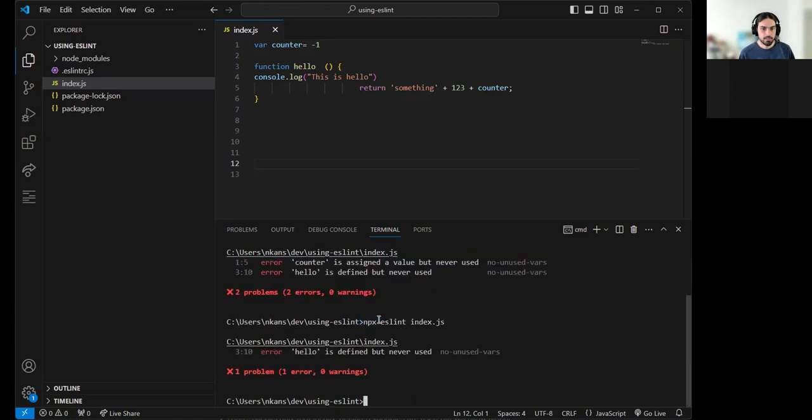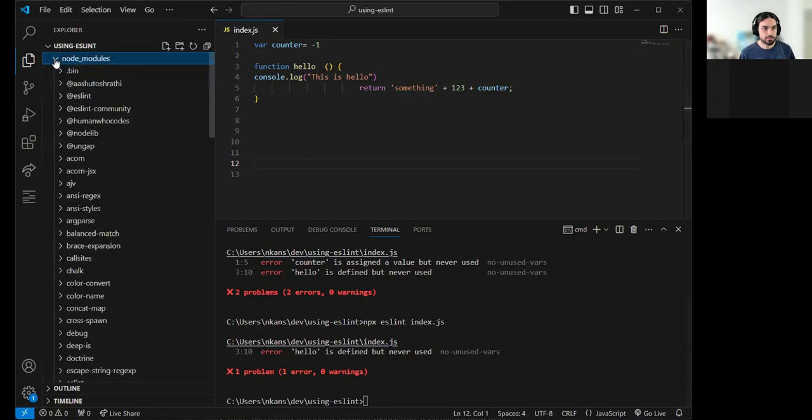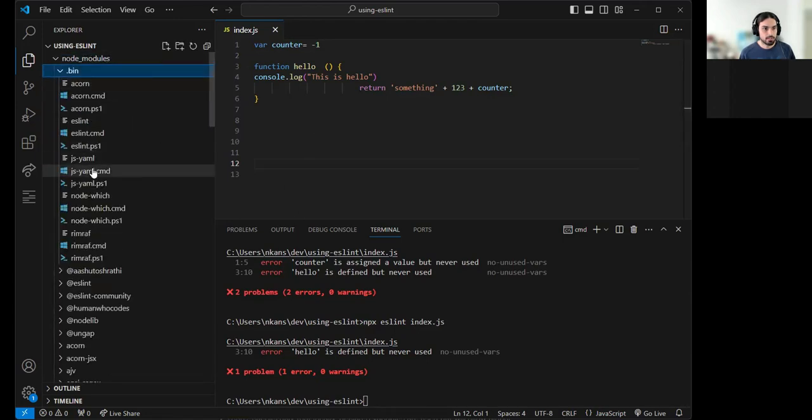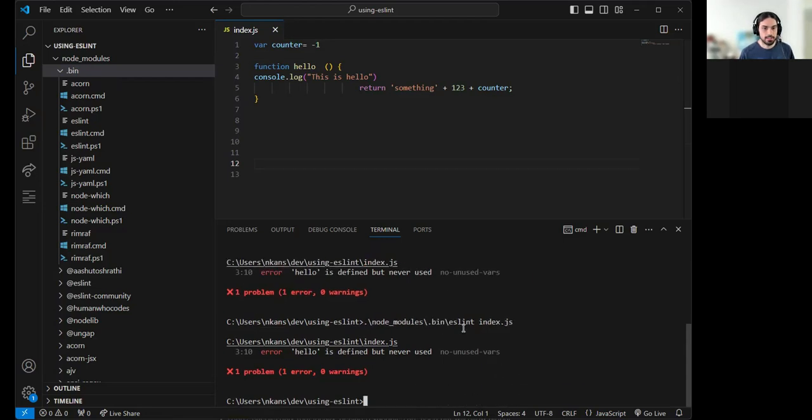You notice I use npx. I don't know if you're familiar with that. That's because if I go to the node modules directory, there's a .bin and there's a command ESLint here. If I were to type it manually, I would have to type node_modules/.bin/ESLint, and then the file. And I don't want to type this whole thing. So instead of doing that, I just do npx ESLint, which just means, okay, look for ESLint in this particular directory.